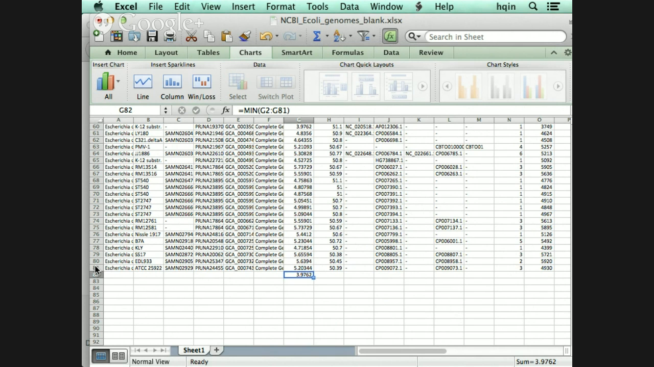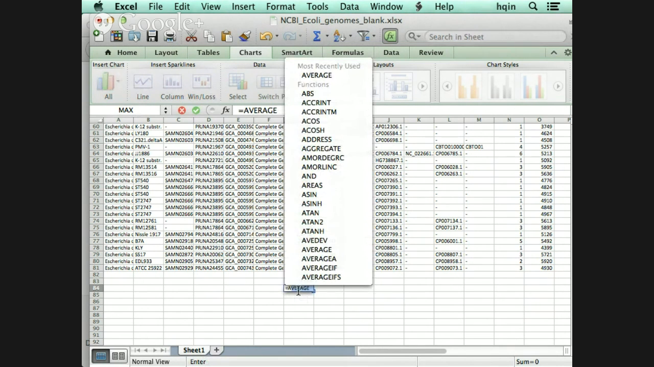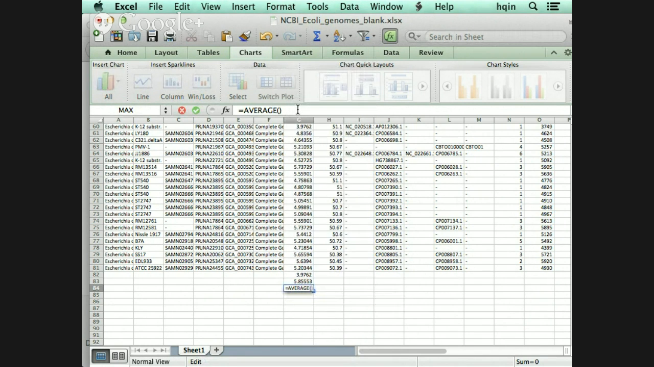Then you can do this for the maximal. The maximal will be MAX, and that's 5.85. You can also do this for the average. See, now it actually gave you a hint. It looks like I want to use AVERAGE. So average, this would be G2 to G81. The average is 5.098, right? And in the exam, I'll probably say 5.1 something. It rounds up the number.